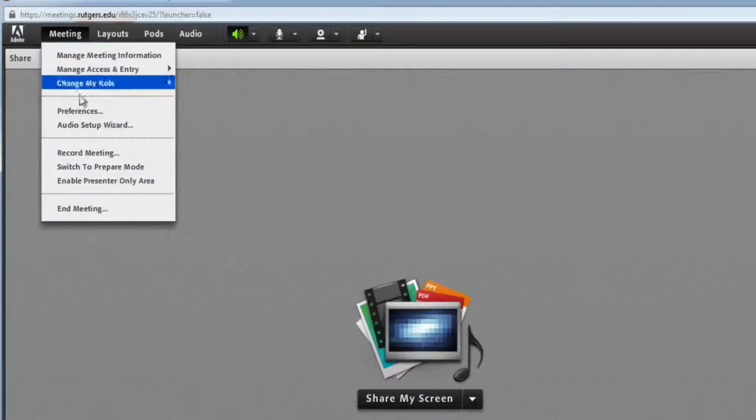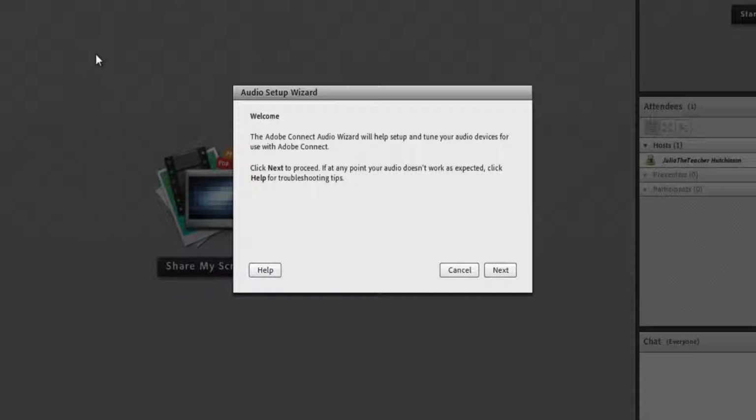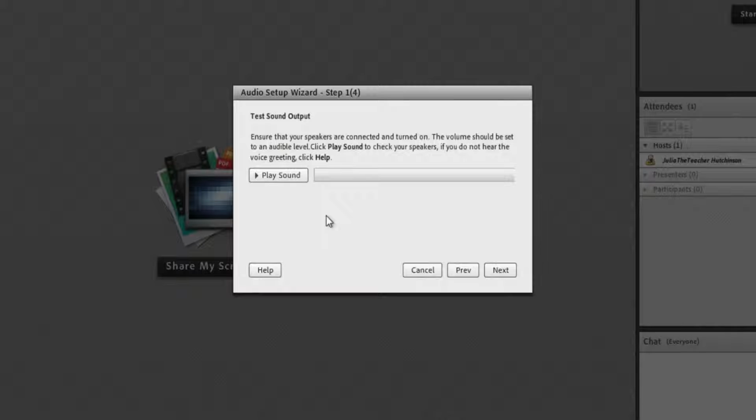Go to Meeting, Audio Setup Wizard. This takes you through the basic steps to make sure that your audio is working correctly. I can click Next to proceed. This next step will test my speakers. Click Play Sound and make sure that you hear the sound. If you hear the sound successfully, you can click Next to proceed.